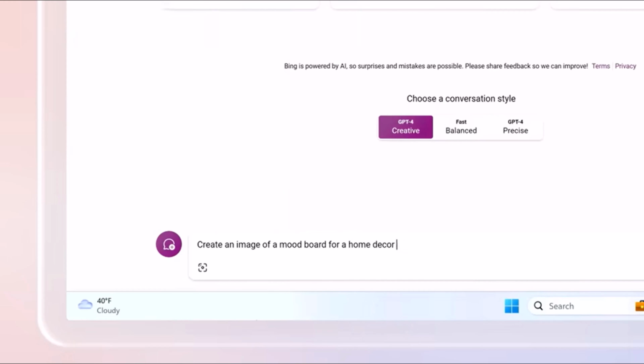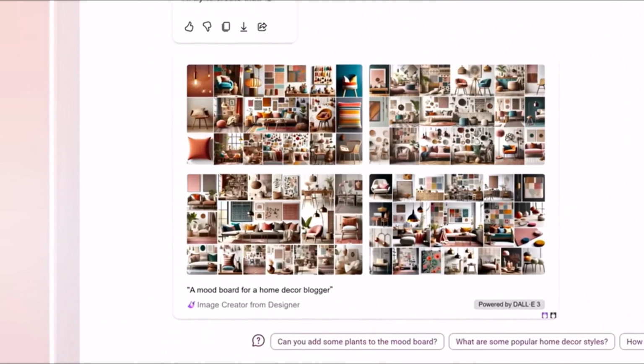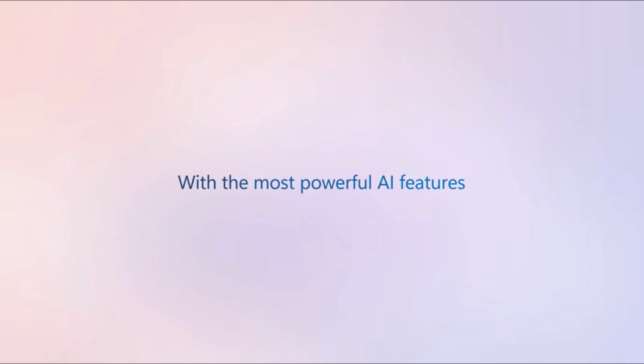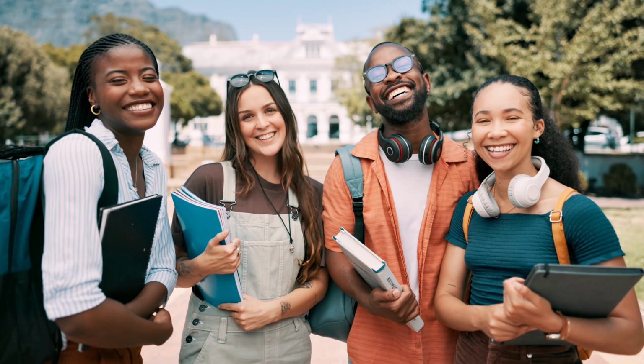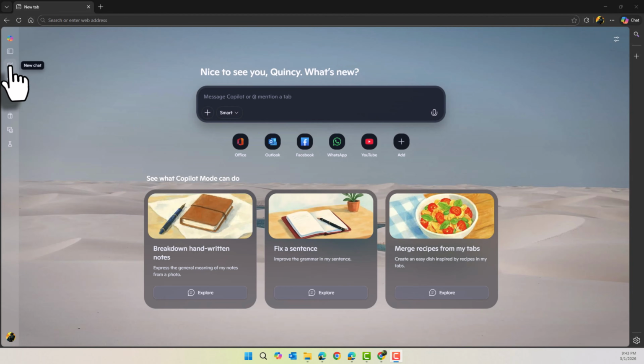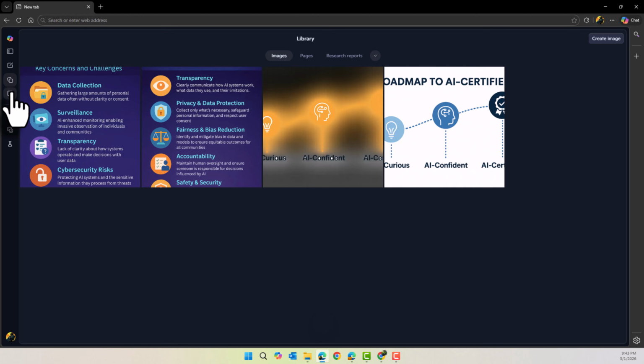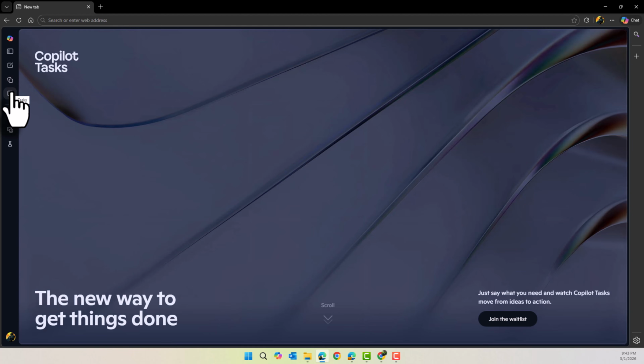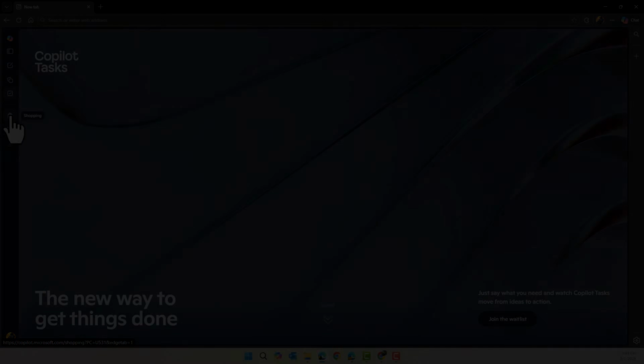Now, what does it do? It answers questions. It summarizes web pages. It helps with writing. It generates images. It adjusts Windows settings, and it provides everyday productivity support. Now, who is this for? Basically, it is for home users, students, or anyone who wants a free AI assistant. This is your general purpose AI. Great for everyday tasks, but not connected to your work documents or business data.